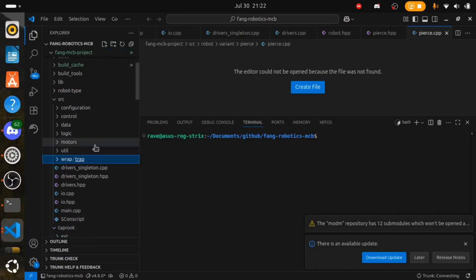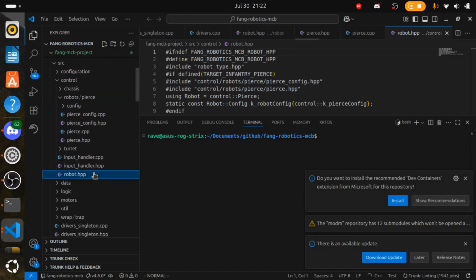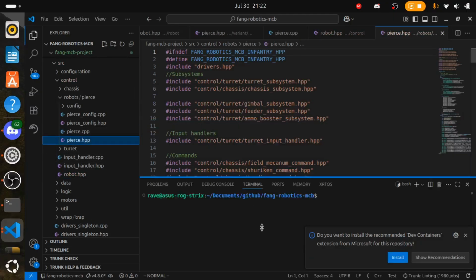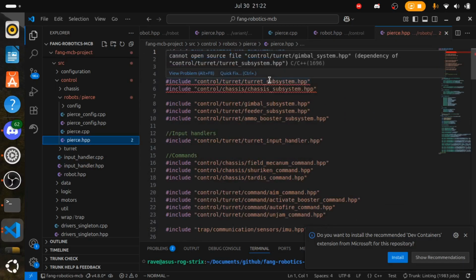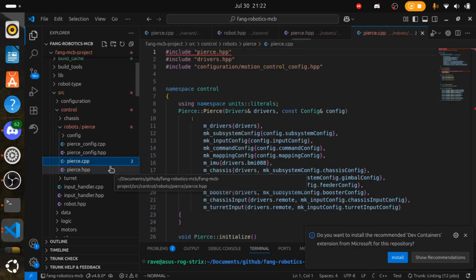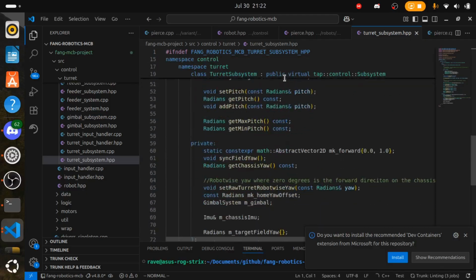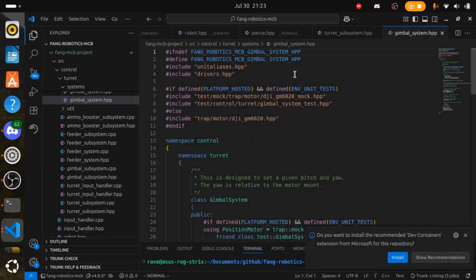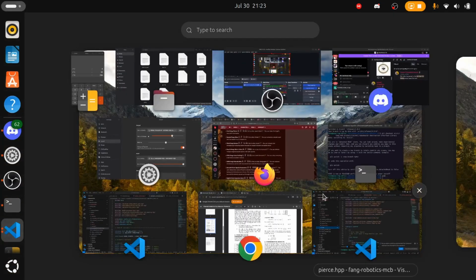So we go here into, where was it? Control robots. So yeah, it was in a different part. Pierce.h++. We go here. What do you mean we can't? Yes, you can. It exists. But why does it not exist? Gimbal system. It exists. Okay, so it's tripping. Hold up. Let's check git status.